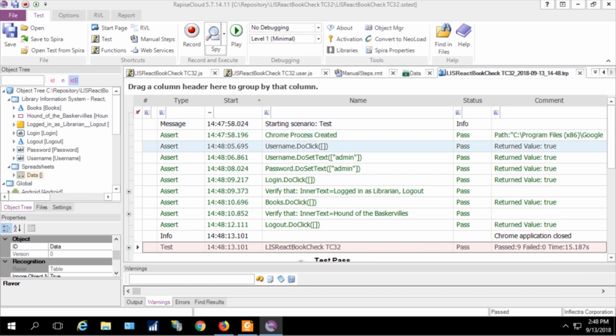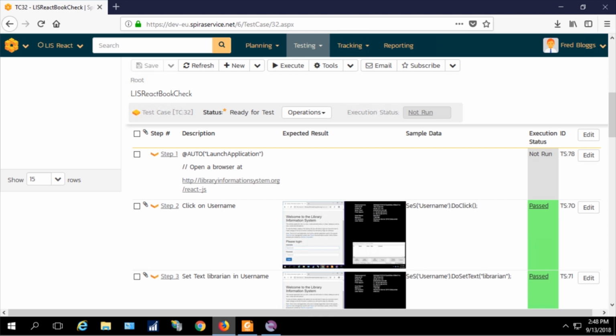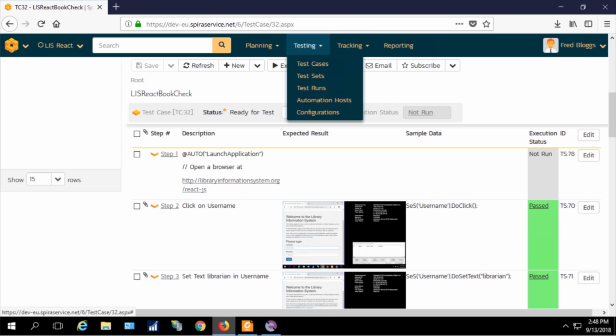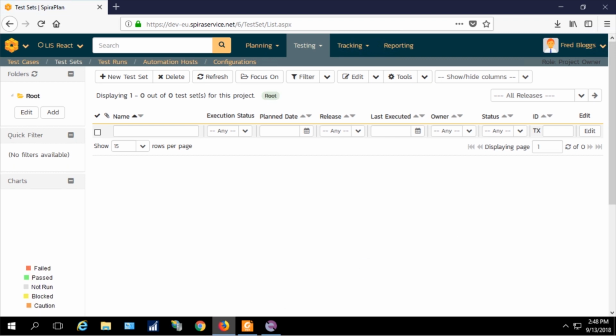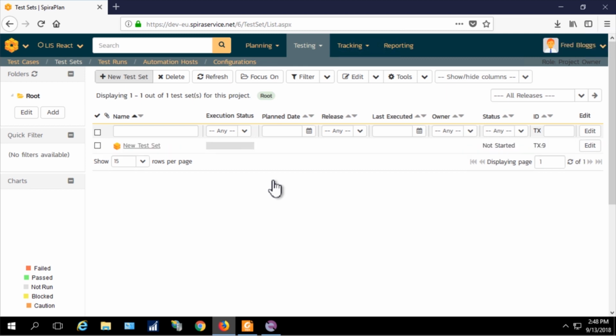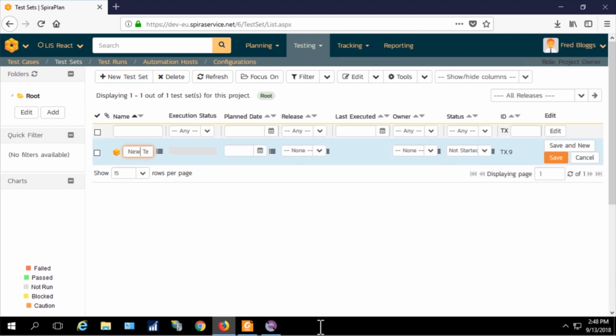So now the last thing is, if we want to execute this automated test on a regular basis, we need to do something in Spira. So let's go to Spira, and here to execute something we need to define a test set, which is simply a collection of test cases. So I create a new test set. Let's call it Library Information System React.